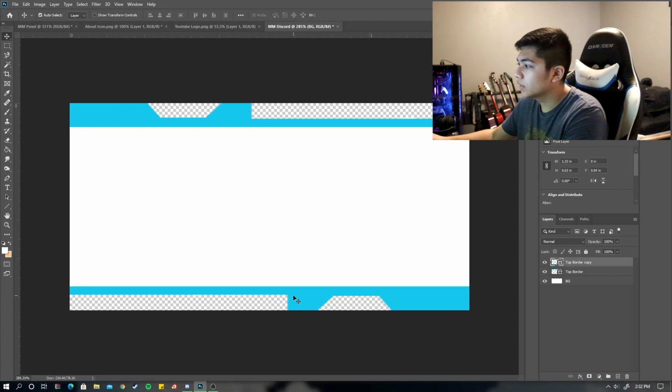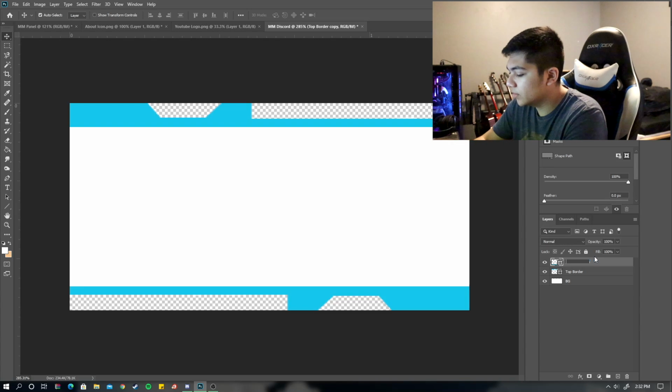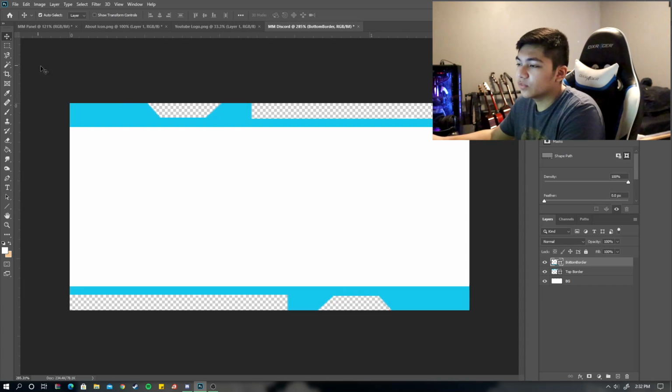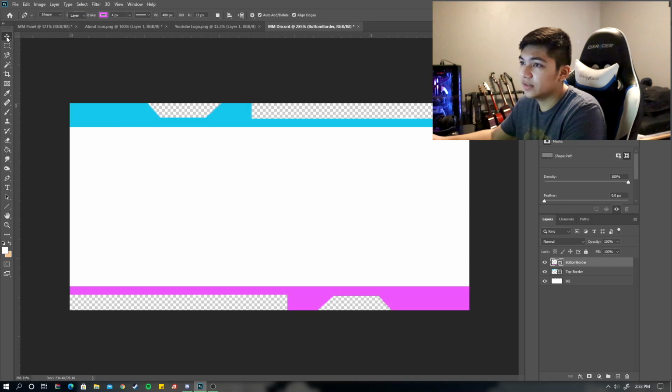That is optional. Okay, now we're going to take the top border copy is what it's going to be called. We're just going to name it bottom border. Okay, and we're just going to change that. So you're going to hit the pen tool again. You're going to change the stroke. So let's do the pink color that I had originally. And for the fill, we're going to do the pink color again.